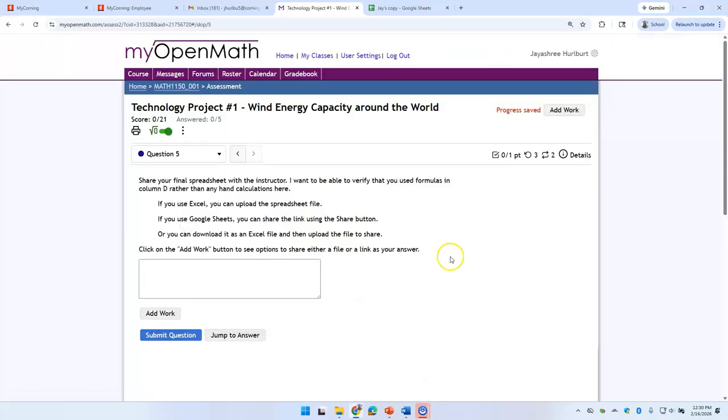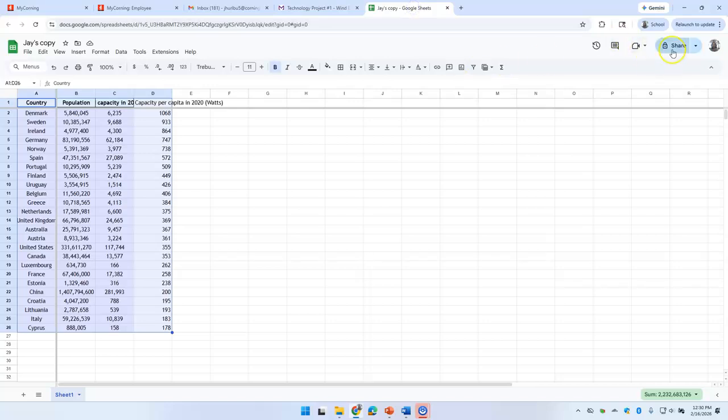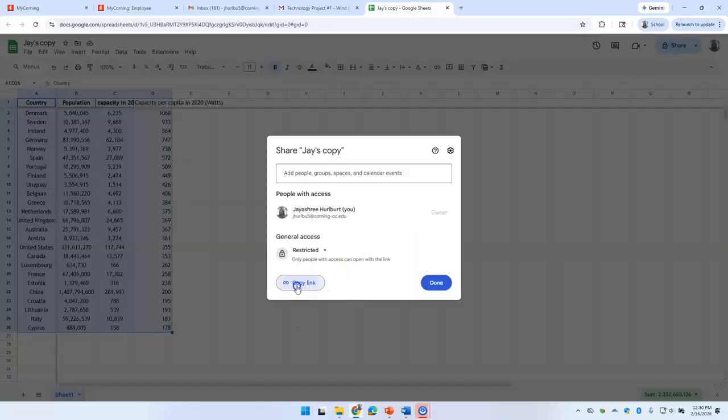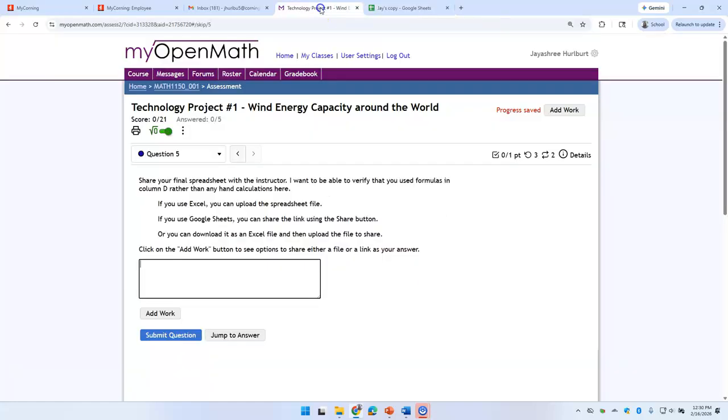I think there's a first question. This is where you click on this part and attach your file. If you're doing Google Sheets, you can click on Share, copy the link, and change it to anyone with link. That way I can view it, and then paste it here so that I can see what you did, whether in Sheets or Excel. And you will submit everything. I hope that helps. Please let me know if you have any questions.